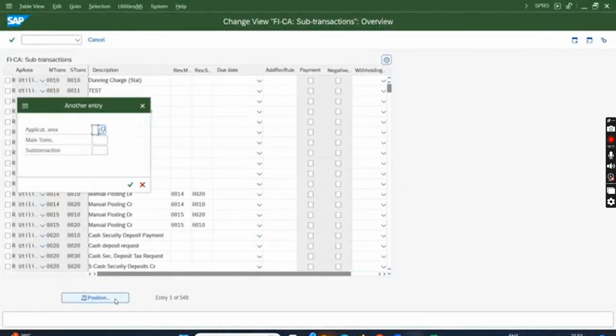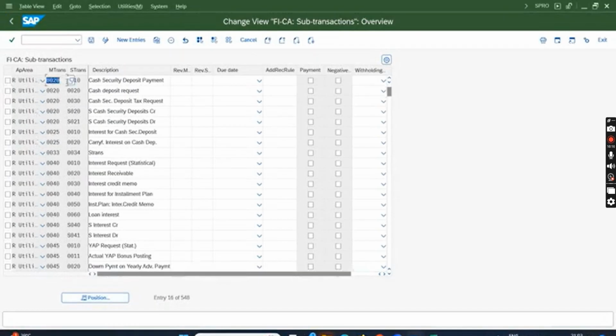Go to position 0020, 2010 and 2020. 2020 says security deposit request, and 2010 says cash security deposit payment. Okay, already configured, already created. Now I'm going to extend it to my company code.